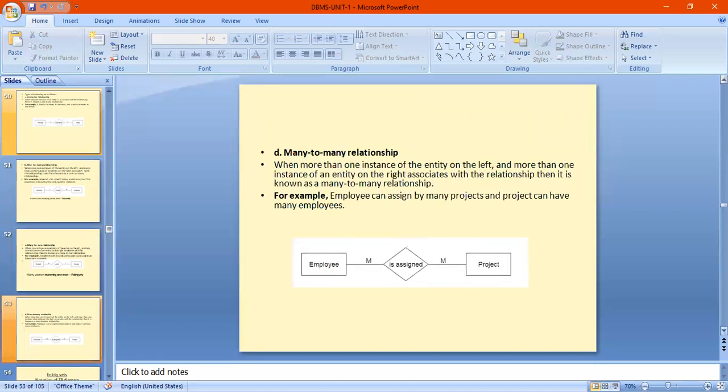Many to many relationship: when more than one instance of the entity on the left and more than one instance of the entity on the right associate with the relationship, then it is known as a many-to-many relationship. For example, employees can be assigned to many projects and a project can have many employees. So basically, this ER is nothing but the pictorial representation of a state.